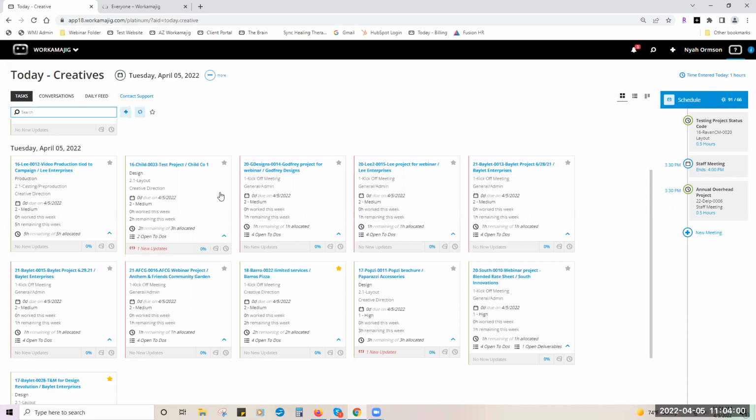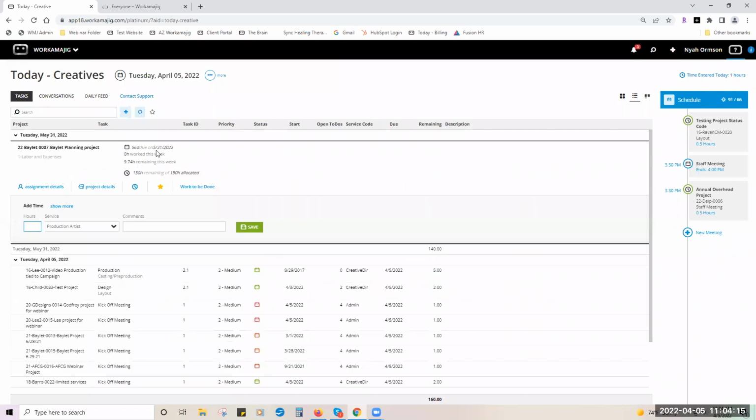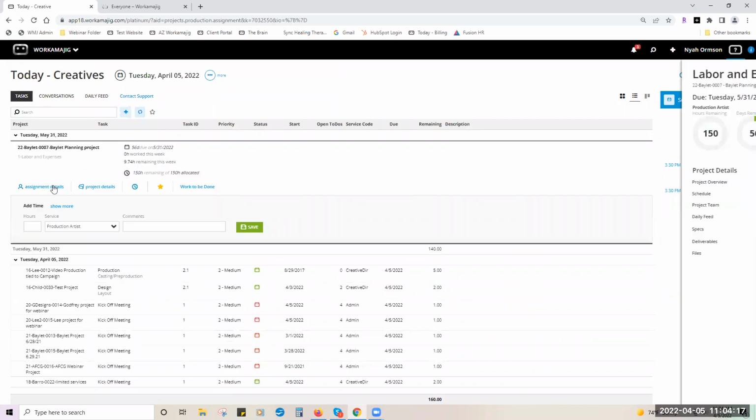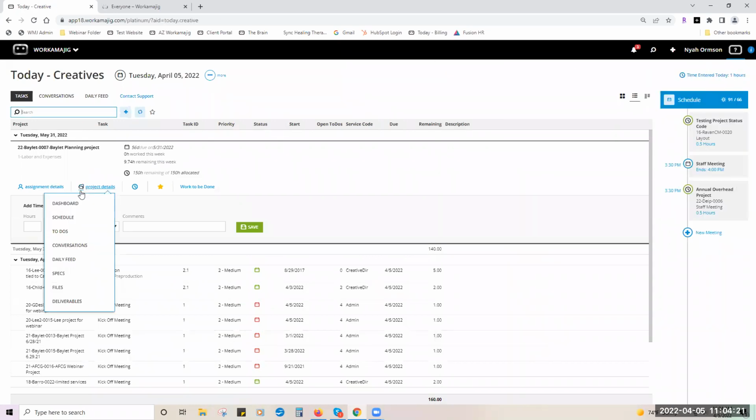Because I'm going to move on to the other views that we have. Okay, so moving on, grid card view. This is another view. Again, it's just so that you can pick what you like to see. You click once on the line, and I can see my assignment details like I did before. I can see my project. I can go to the different areas, kind of like on the task card view.